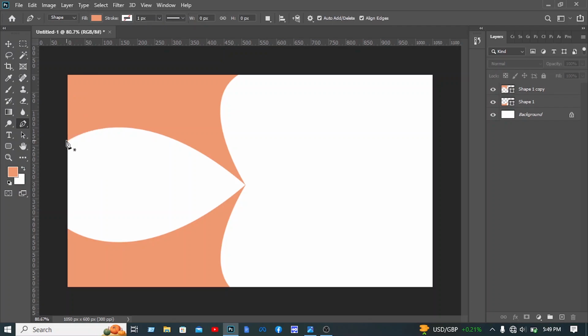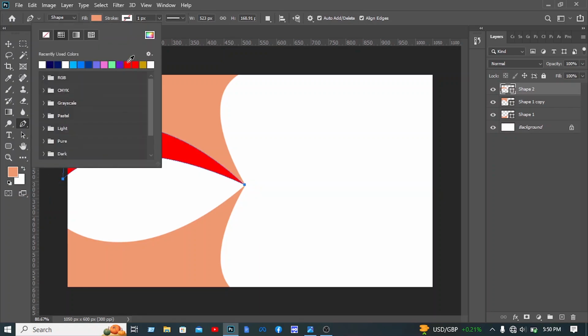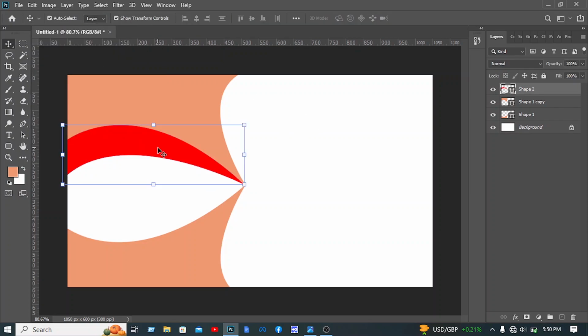Then you have to click on here. Then you have to click on here and draw a curve. Then press and hold Alt key, then click on the anchor point. Then you have to click on here and draw a curve again. Then press and hold Alt key, then click on the anchor point again. Then click on here. Then click on the fill, then select this color, then select the move tool. Then select this layer, then drag this layer in here.